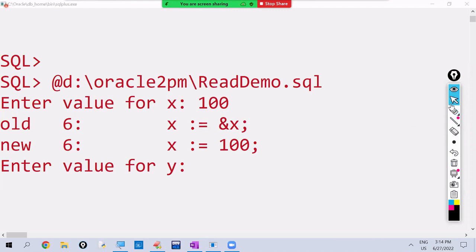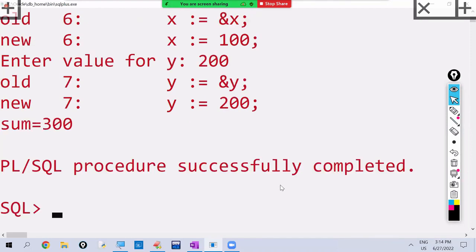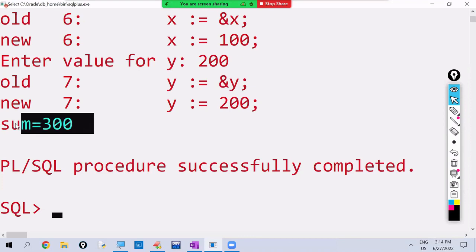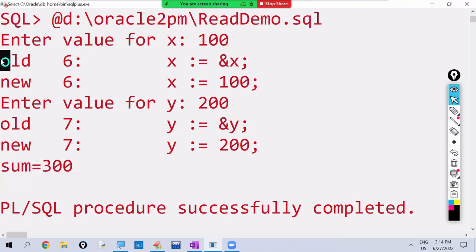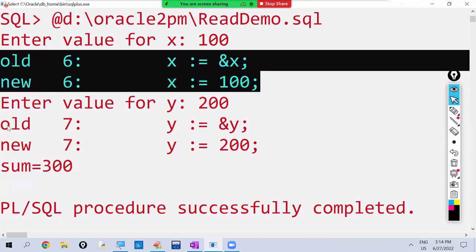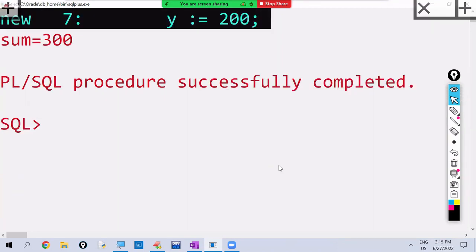Next, in the same way, we are giving the Y value. Now the screen is waiting for the Y value. I'm giving Y value as 200. So 200 is replaced in place of the parameter. It is giving the result as sum equals to 300. But see, every time it is displaying old and new here.